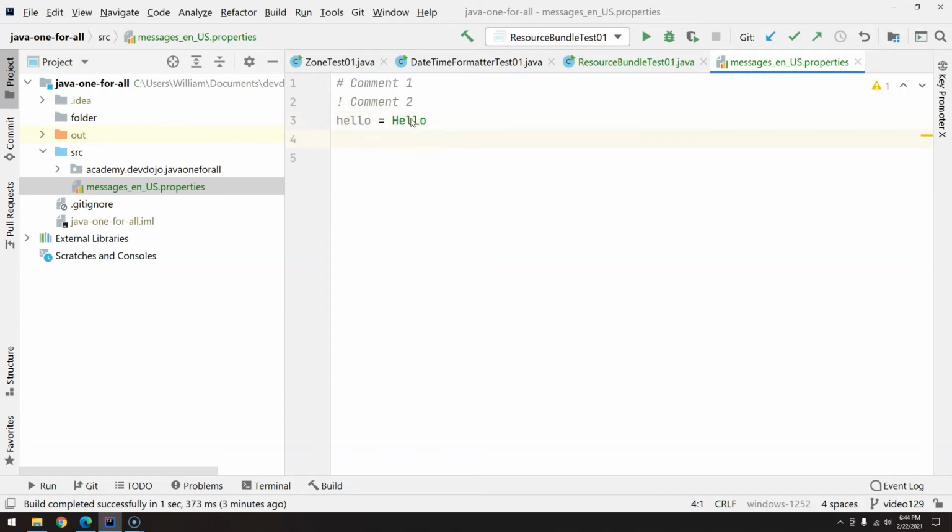We can also use something different. For example, let's say we want good morning, good.morning. And this will be good morning. So remember, I created English United States because my system is in English United States. If yours is different, Portuguese Brazilian, Italian Italy, just make sure that you do have the correct one here. Okay, now that we have the messages English United States properties, let's go back here.